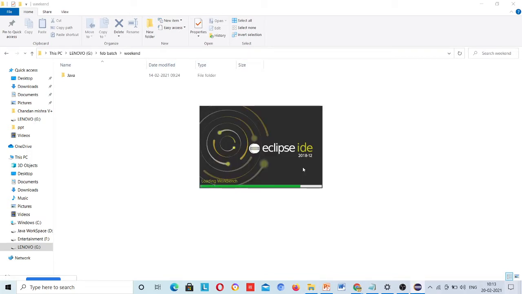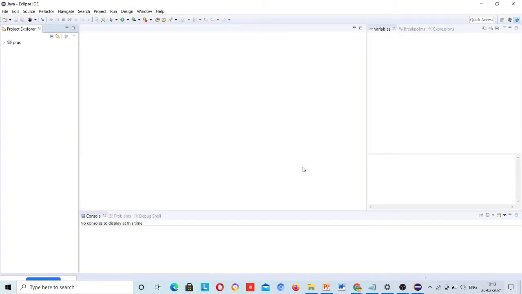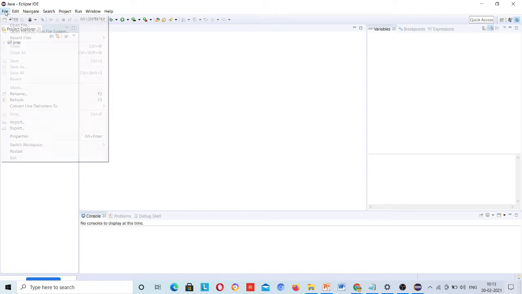Now it will configure some points and then it will start. Okay, so this has started. When you start it the first time, a welcome screen will come up, so you need to cancel all the pop-ups and just come to this screen. Now you need to create a project, a Java project. So click on File, then New.